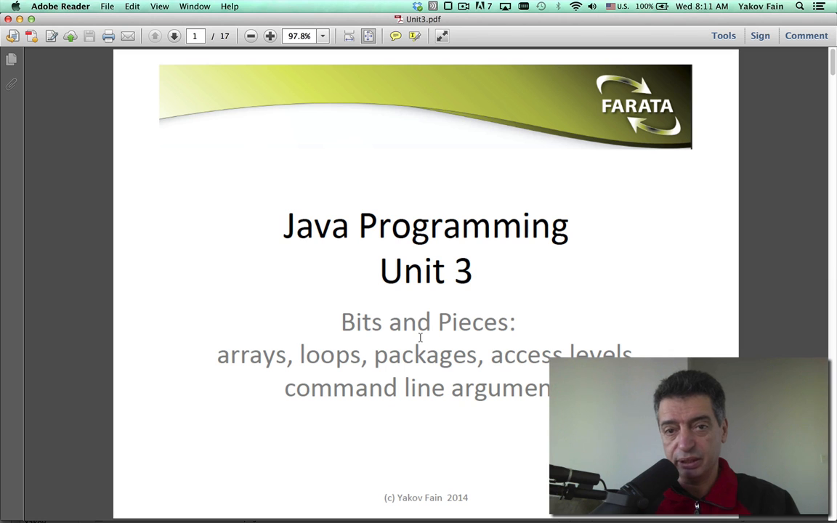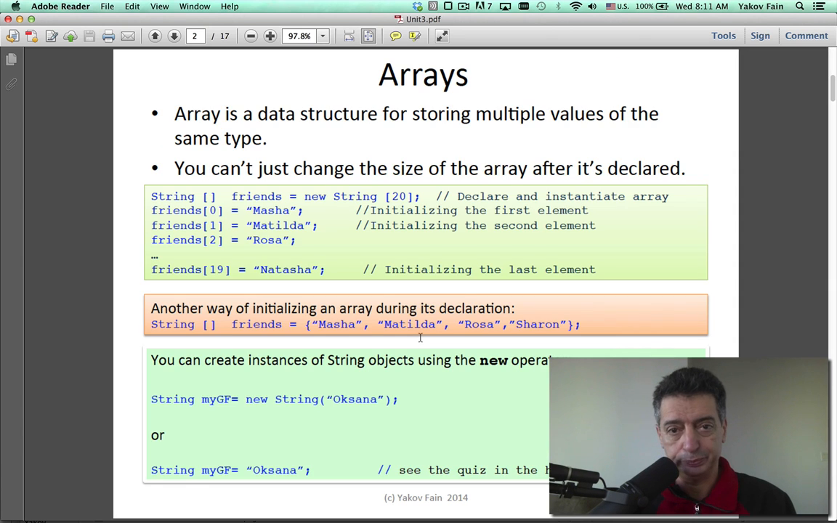We will go back to that, but for now, just selected bits that you need to know to be efficient in Java. Or actually, these are basic things that every language has. Arrays, loops. We'll cover packages, access levels, and the command line argument in this subject.